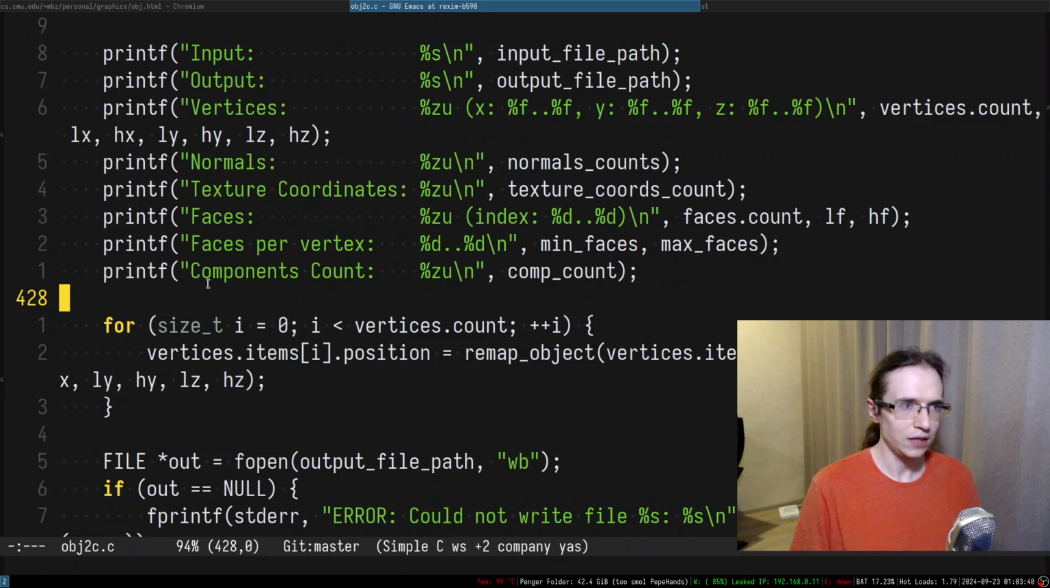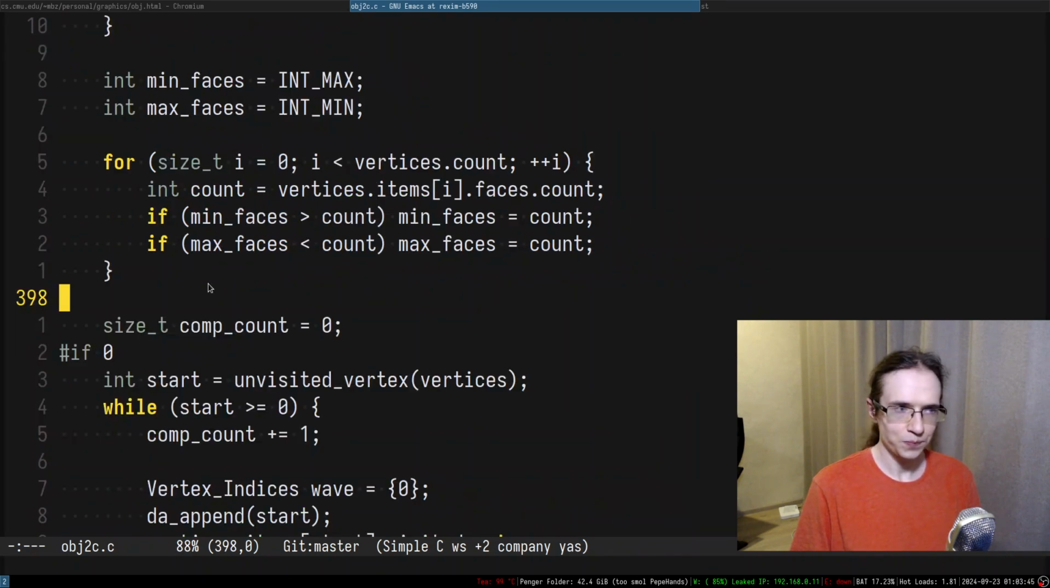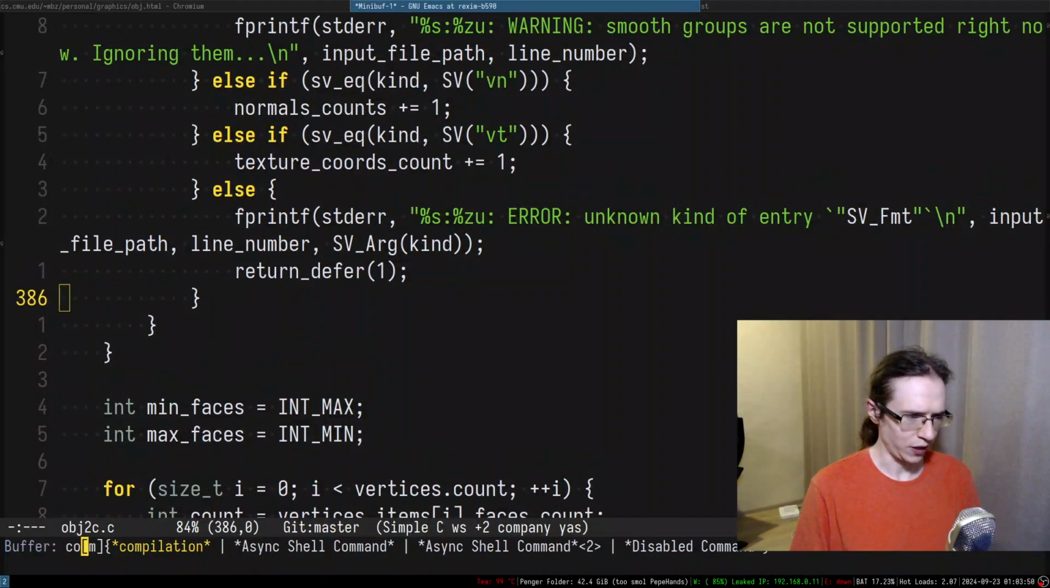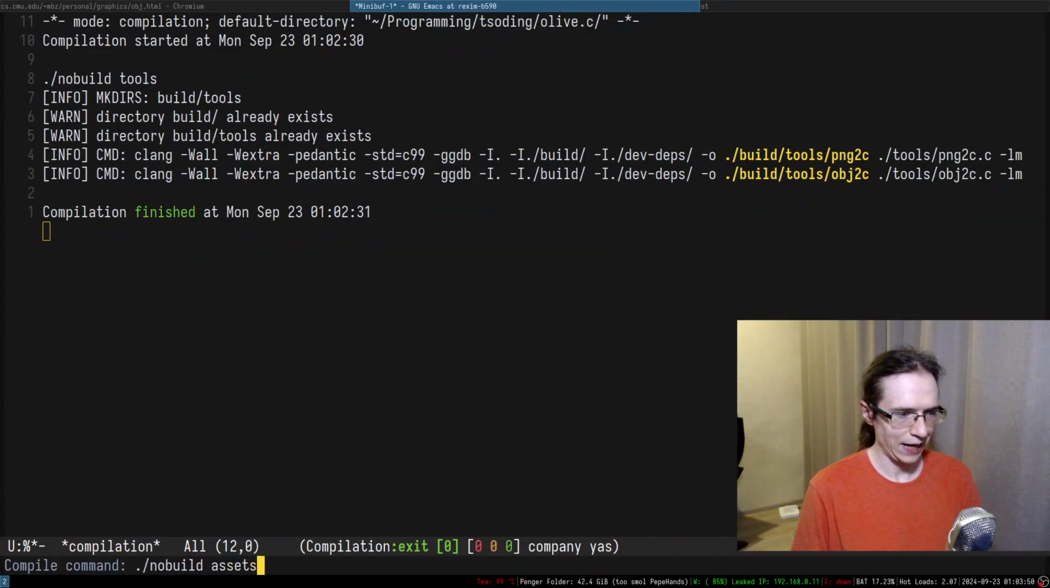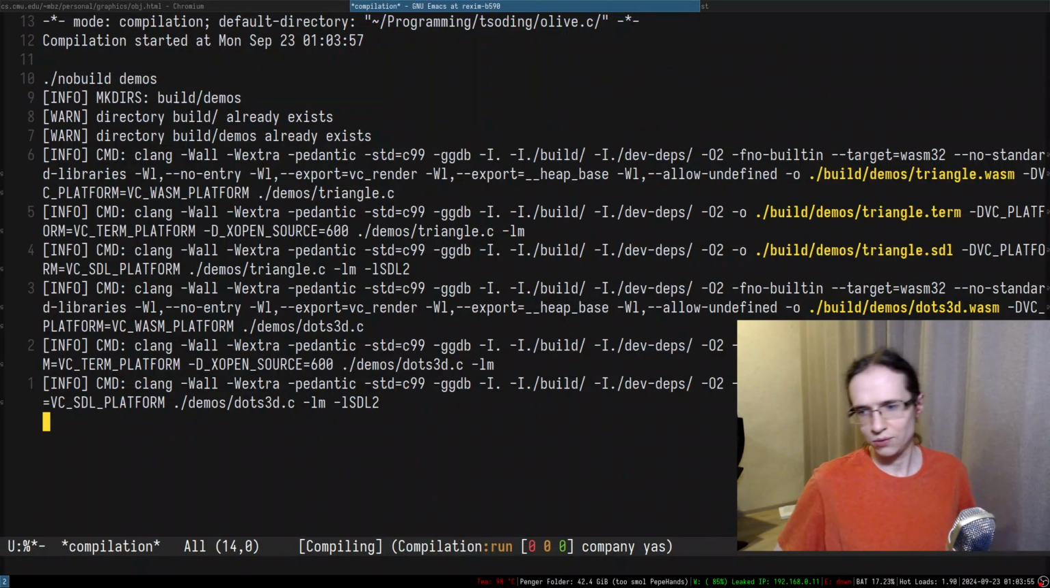Anyways, now let me see. So component counts. Everything seems to be fine. So I want to try run assets, and let's actually rebuild all of the demos just in case.